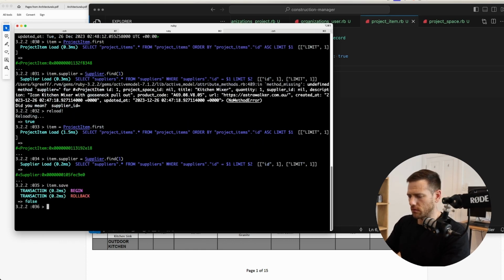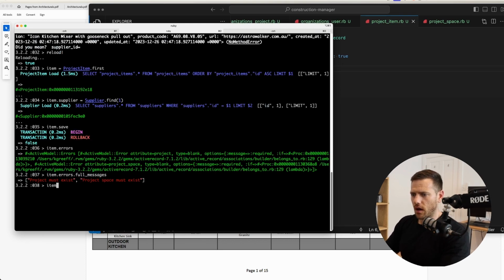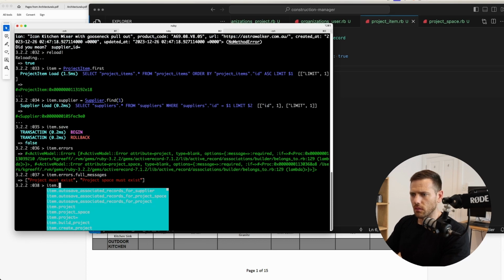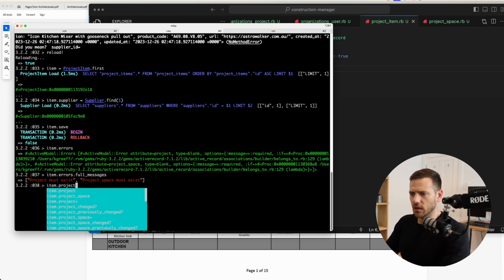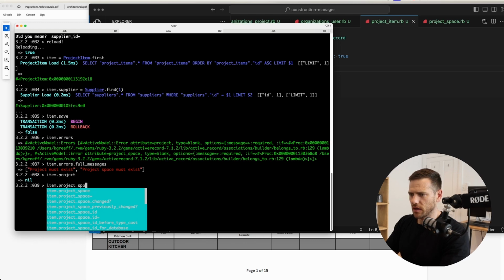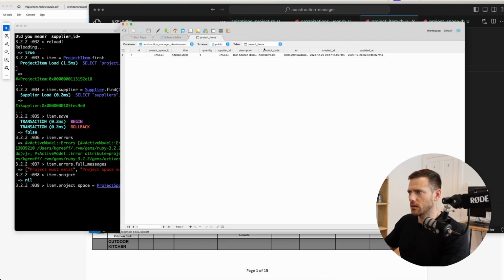Oh, there's a rollback. What's the errors? Item dot errors. We can go dot full messages. Project must exist. Project space must exist. Of course. So if we go item dot, what does it look like right now? How did that even save originally? It was created because I hadn't saved the file yet. Okay, that makes sense. So if I go item.project space is equal to, so this is going to sit in the kitchen. So that is project space number 2.